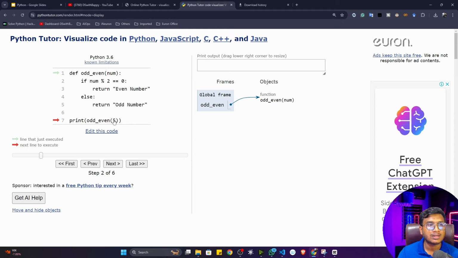Inside that I'm passing one value, which is nothing but 5. Now see what will happen before executing this particular print statement. First of all, it will go inside this particular function and execute all the code inside that. Now if I click here, you will see that it will go inside the function, and here you can see one block would be created.